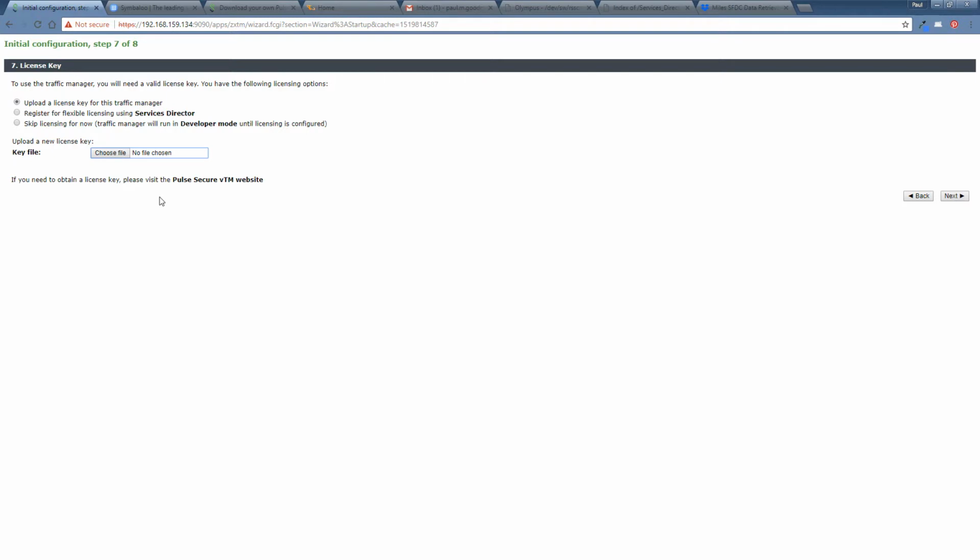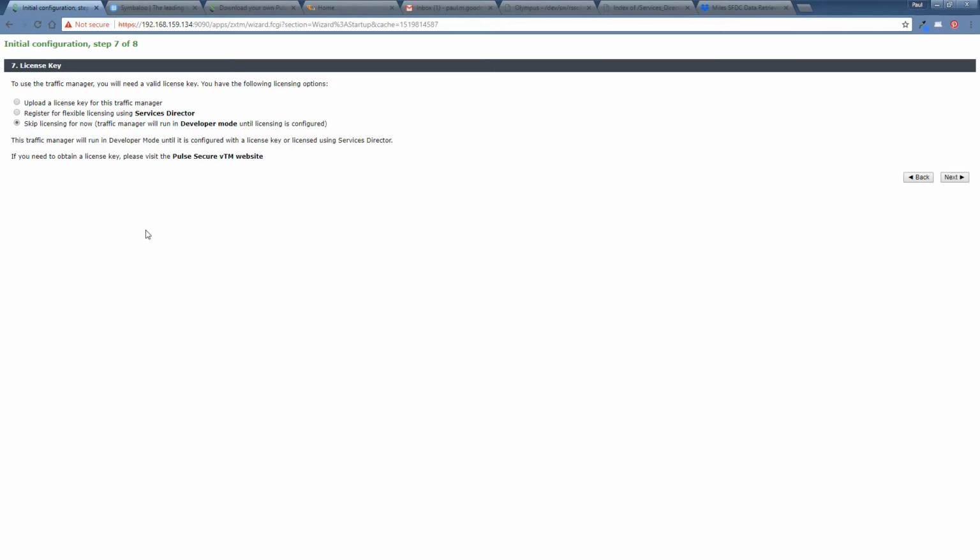and click next. Now this screen is just asking whether or not I already have either a license key or an eval key or something like that. I don't actually have that at the moment, so I will say skip licensing for now and run in developer mode, which essentially means that my traffic manager will be fully functional, but it will be restricted to 1 megabit per second egress back to the client, and restricted to 100 SSL terminations and encryptions per second. So for a demo, obviously that's fine. If you're throughput testing, then you'll probably need to talk to us at Pulse to get an eval license.